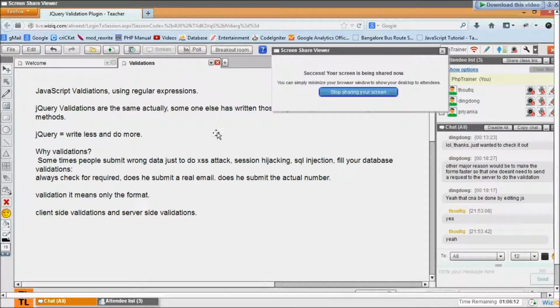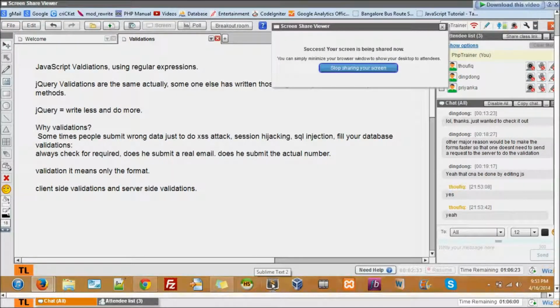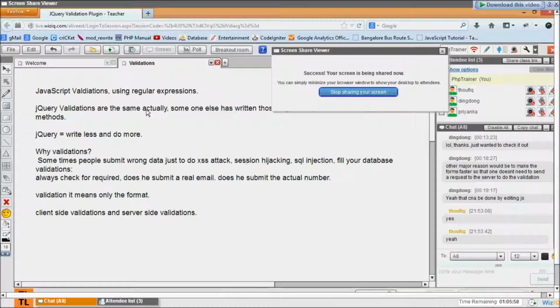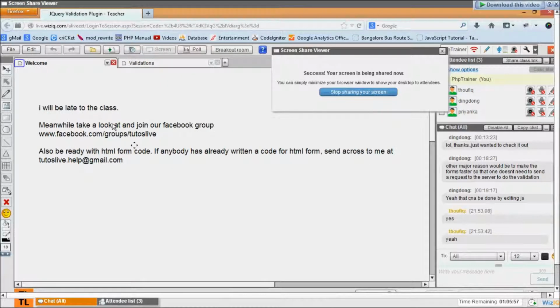So let's write a form first, and then let's start doing the validations. I'll explain to you guys how to style a form and do stuff. Let's start from scratch. I already have a form which I've built, so that's what this is.